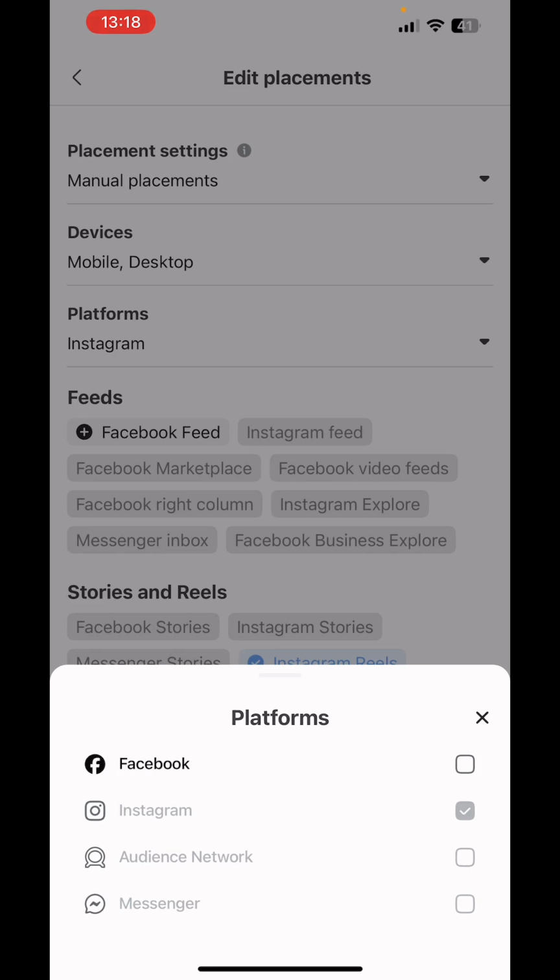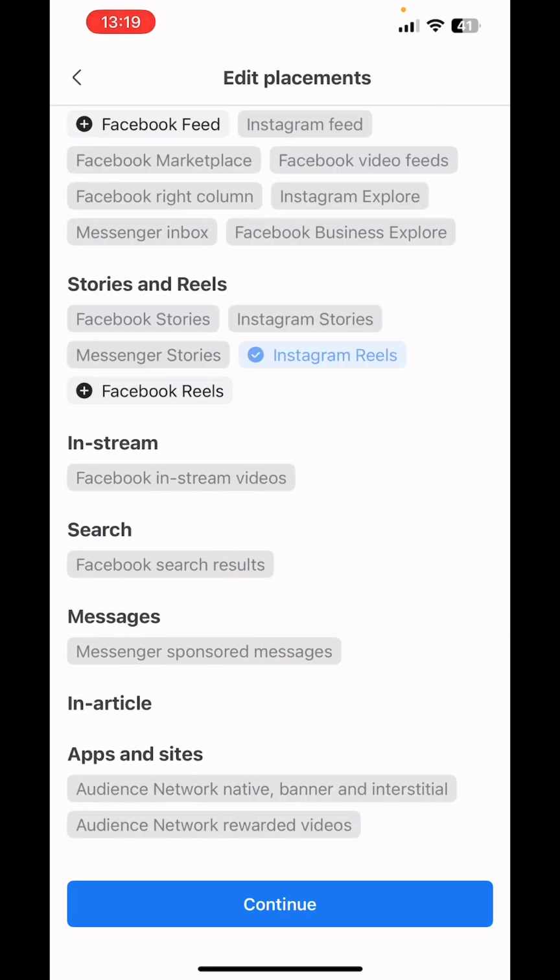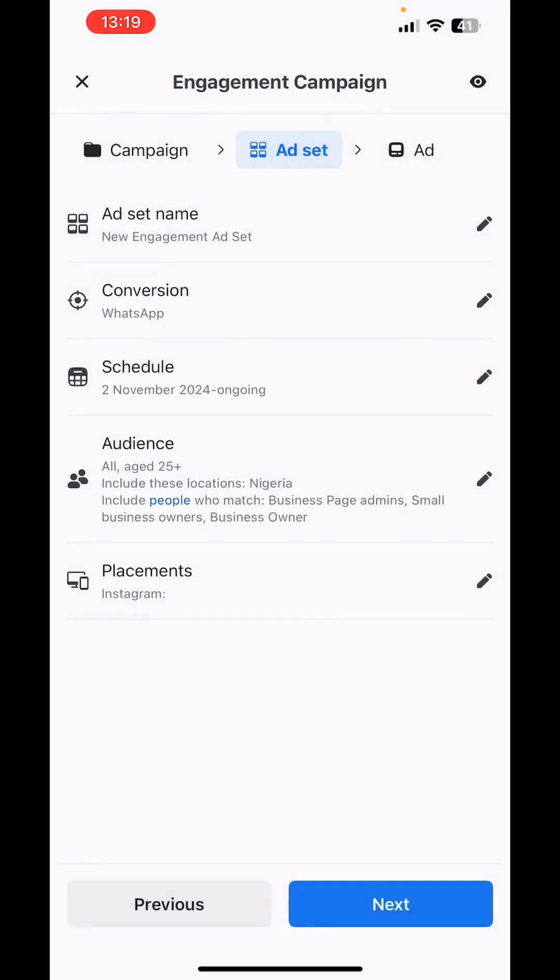So you can see that only Instagram is selected here. So we click on the X to continue. So you can confirm there that under the platforms, only Instagram is indicated. So we are good to go. Then we click on continue. All right, so you can see that the placement only features Instagram. So we're going to move forward and click on next.